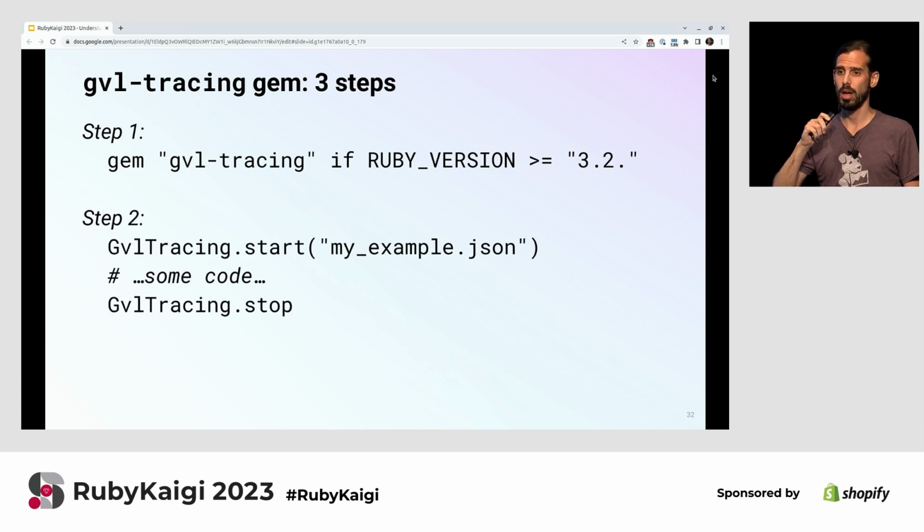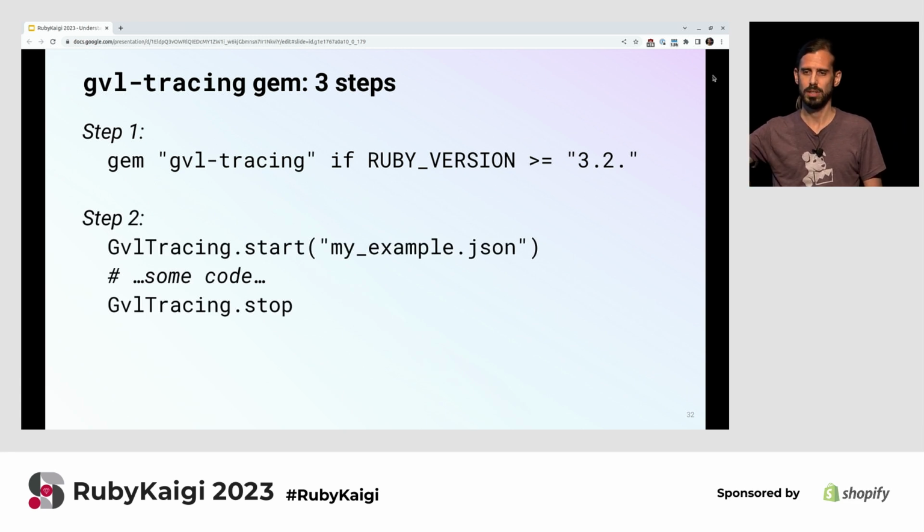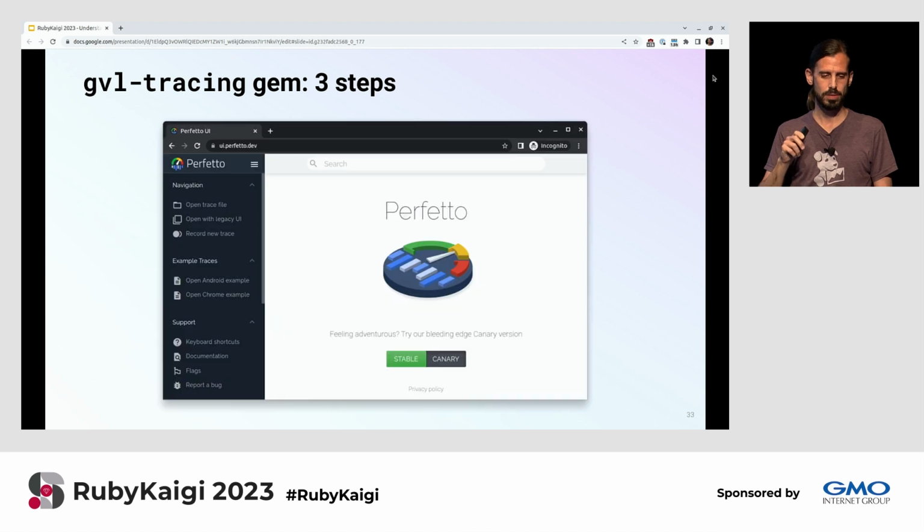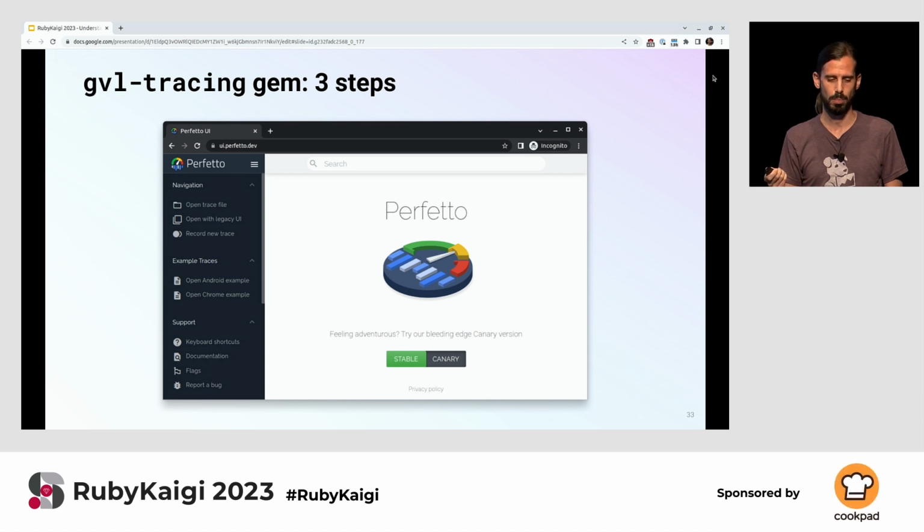Step 2 is you start it, you give it the name of the output file, you run some code, and then you stop it, and then you get a nice JSON file that you can upload on the ui.perfetto.dev website. So this is pretty simple, and you get this visualization, and Perfetto is a tool that Google built for visualization of this kind of performance data, so I'm just piggybacking on it.